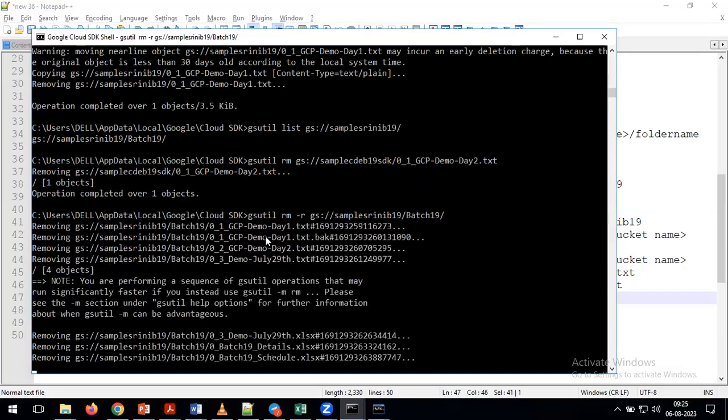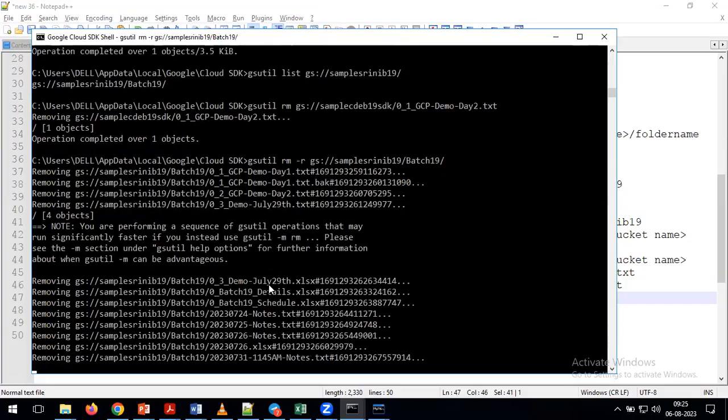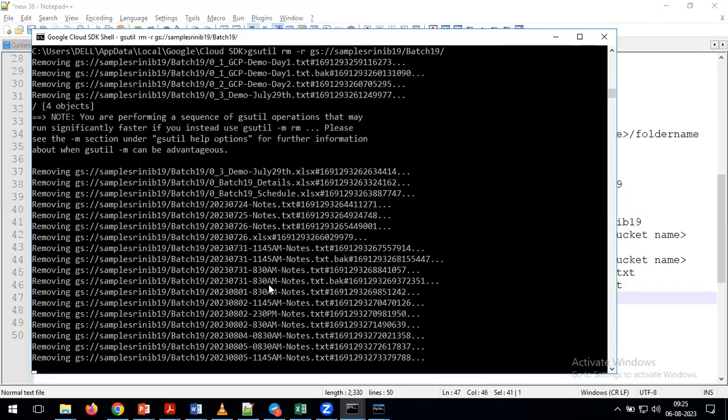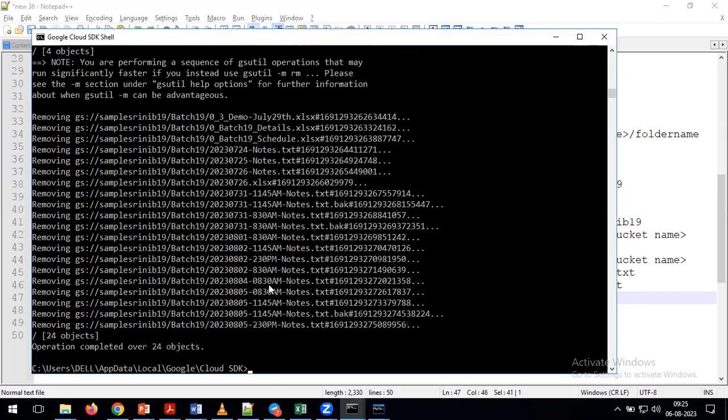See, it is removing all the files one by one automatically. Sir, if I delete accidentally, can I retrieve it back? No, you cannot retrieve it. And if you want to retrieve it back, which option do we have to use? We have to use versioning, or we have to use the retention policy.